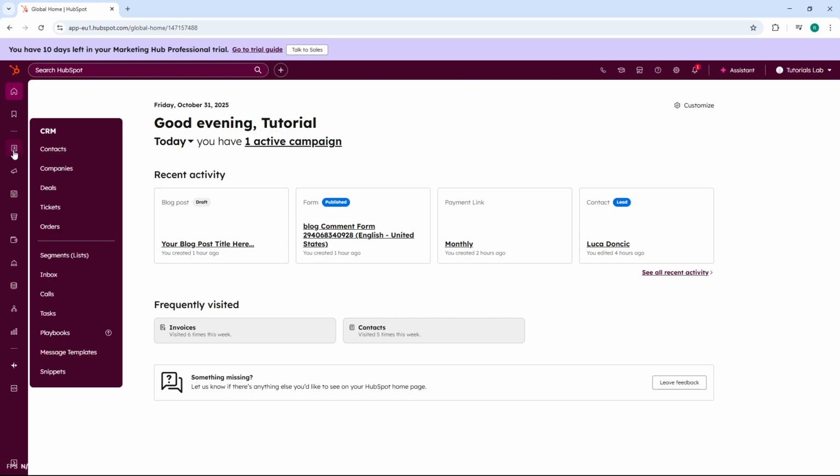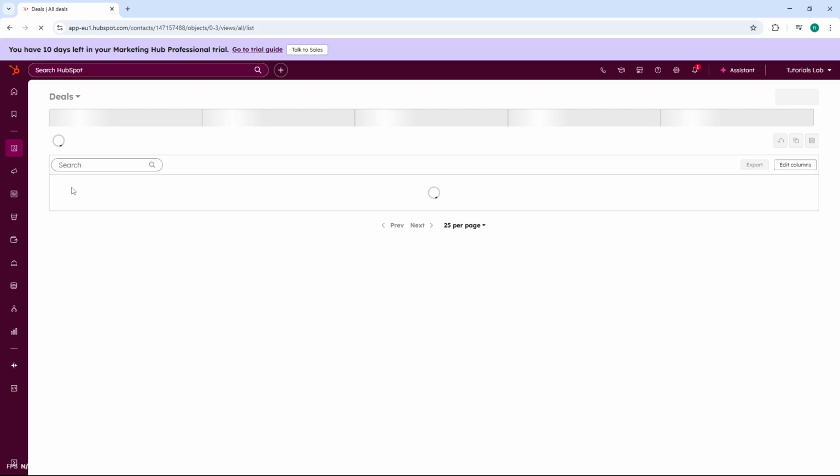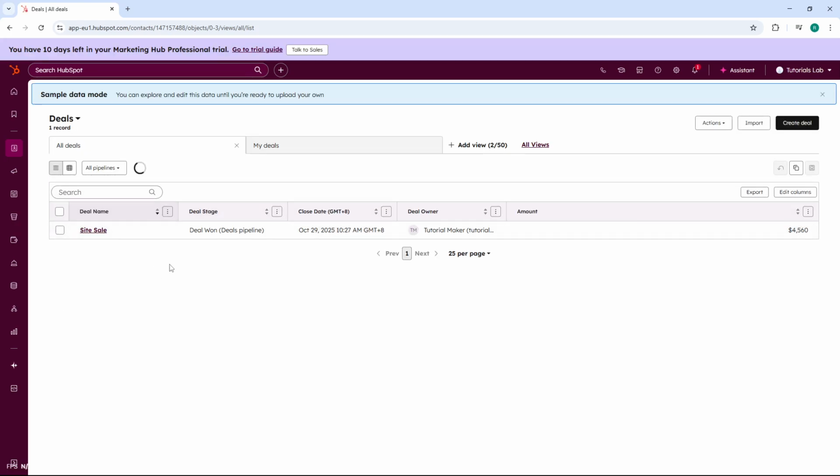This is your central hub for managing contacts, companies, and deals. From the expanded menu that appears, select Deals. This will bring up your Deals page where you can see all your current deals and their stages in the sales pipeline. Now from the Deals page, you need to select the deals you want to automate.